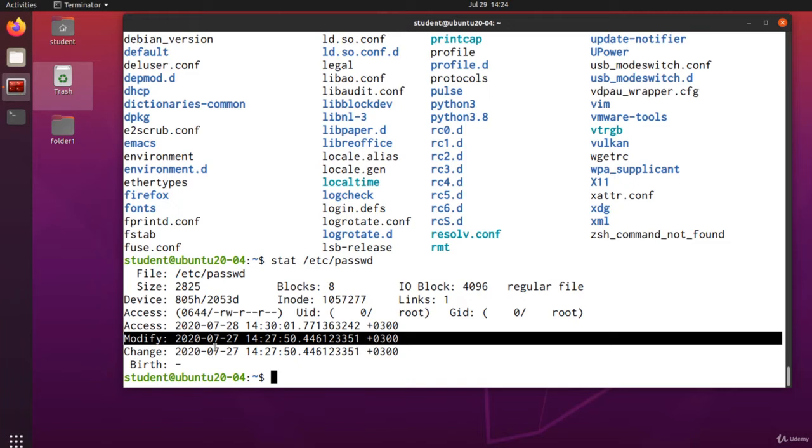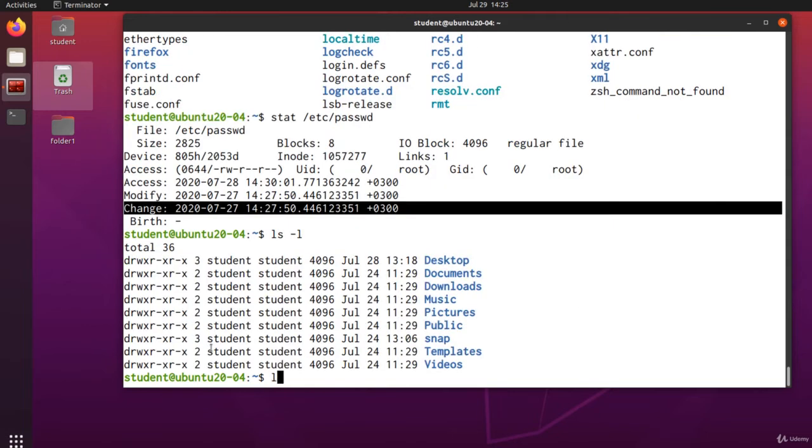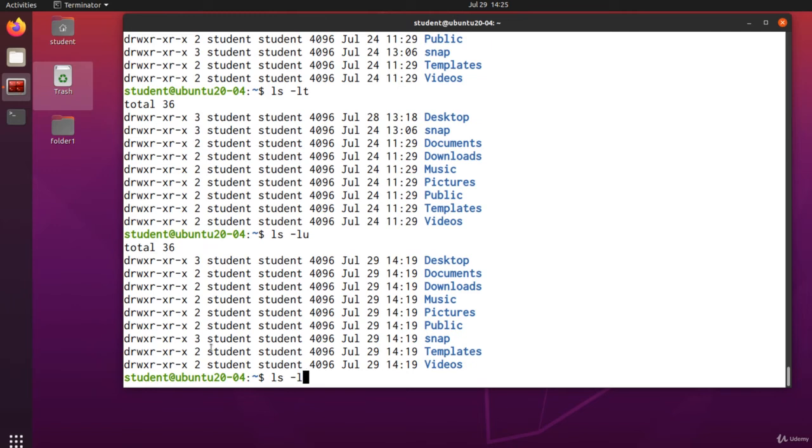And finally, the change time, or CTime, is the time when some metadata related to the file, not the file contents, was changed. For example, changing the file's permissions or the file's owner will update the changed time. To see the timestamps with the ls command, run ls -l or ls -lt if you want to see the modification time, ls -lu to see the access time, and ls -lc to see the change time.